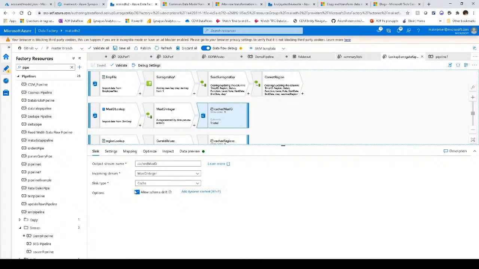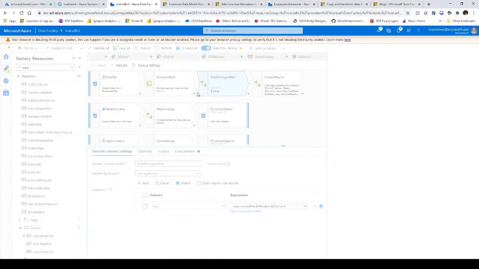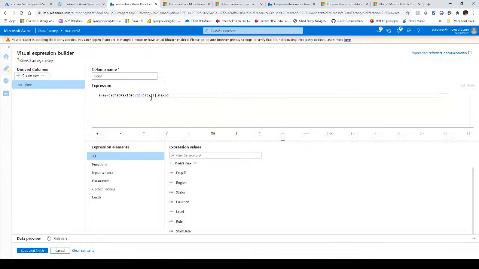So I say stored in memory. This is called a cache sink. I made my sink a cache, so it's not going to write the data to a store. It's going to put it in memory. Now I can access that up here. So in my derived column, all I'm doing is taking my incoming surrogate key, and I'm adding to it the max value coming from that cache. So max ID was the column, and I'm saying give me the first row.